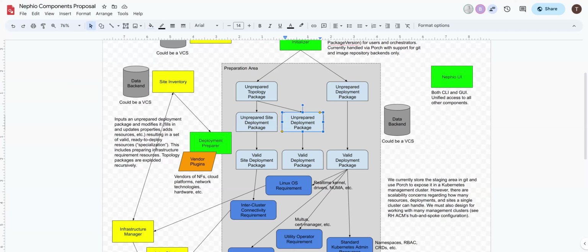Although the use case also is the site inventory can already have pre-prepared sites, right? So provisioning new sites is something we want to support in Nefio, but it's not always a requirement, right? There are definitely places where they design all their sites and then they make the deployments, right? This is a workflow issue.